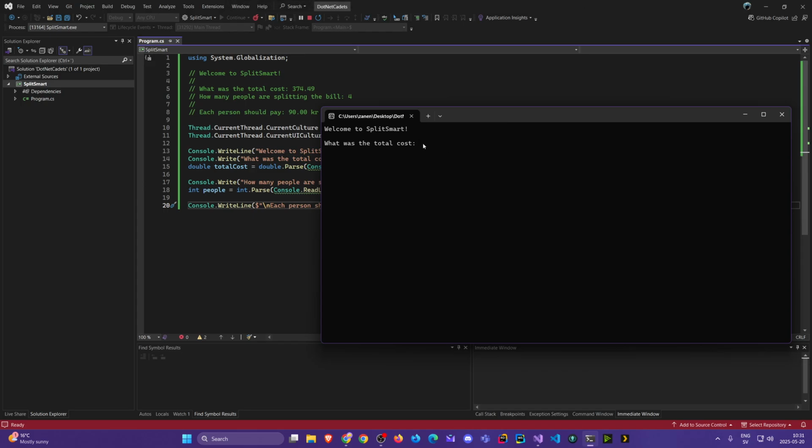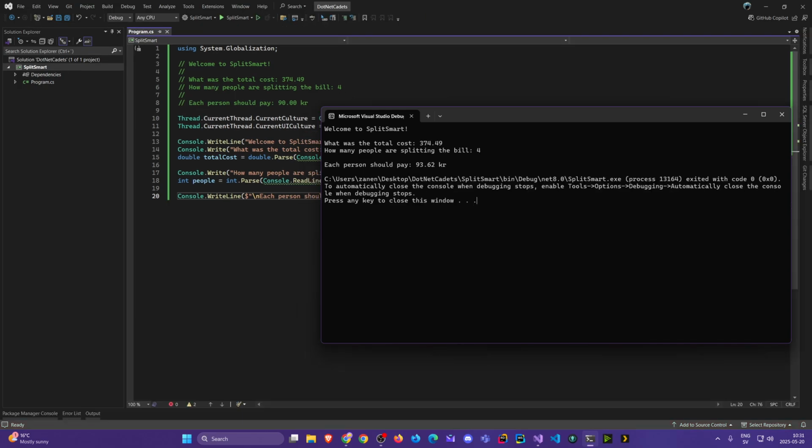Nice. This looks good. What was the total cost? Let's say 374.49. How many people are splitting the bill? 4. Each person should pay 93.62 kronor. That is the expected value.